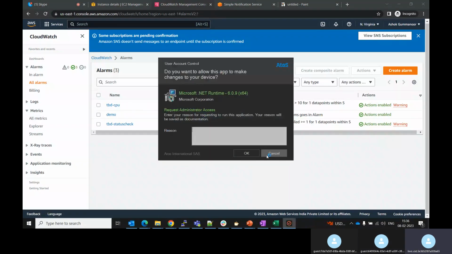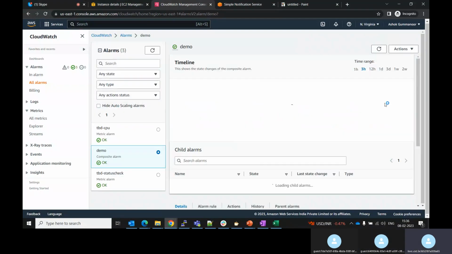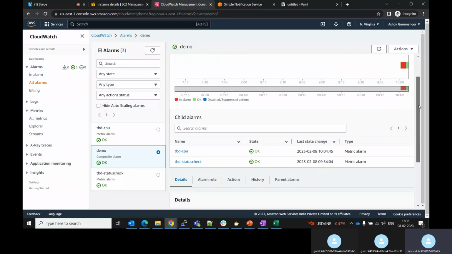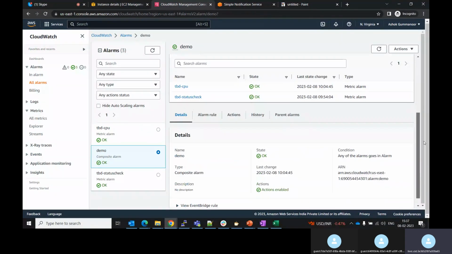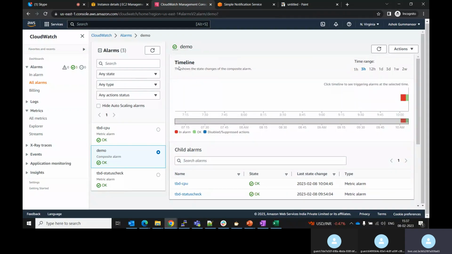I think it should be giving the warning, but I don't know why it has not shown you the alert here. Obviously, it should be given that your CPU utilization has gone from in alarm to OK, so there is no need to worry. I think it has not given that. That's fine.